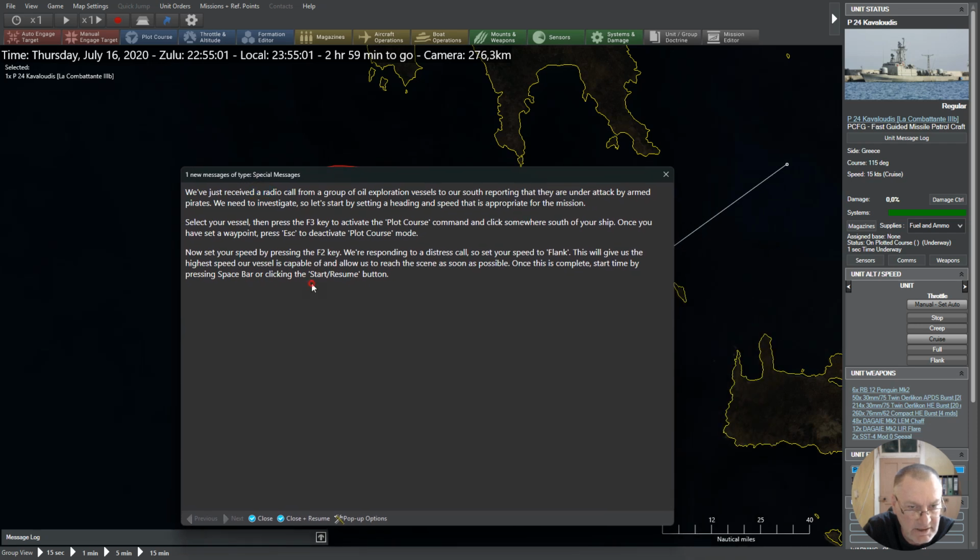We've received a radio call from a group of exploration vessels to our south, reporting that they are under attack by armed pirates. We need to investigate. So let's start by setting a heading and speed that is appropriate to the mission.